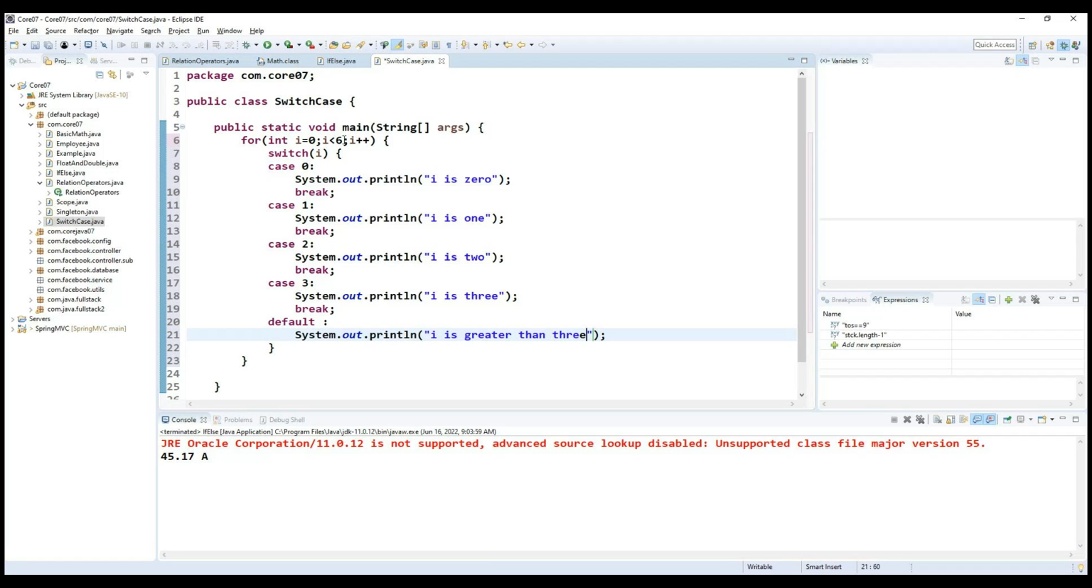Getting the point? I is greater than 3. So this is what I want to print. Now observe carefully how this example is going to work. How many times is this particular loop going to repeat here? This loop is going to repeat around 6 times. Getting the point? This loop is going to repeat 6 times here.